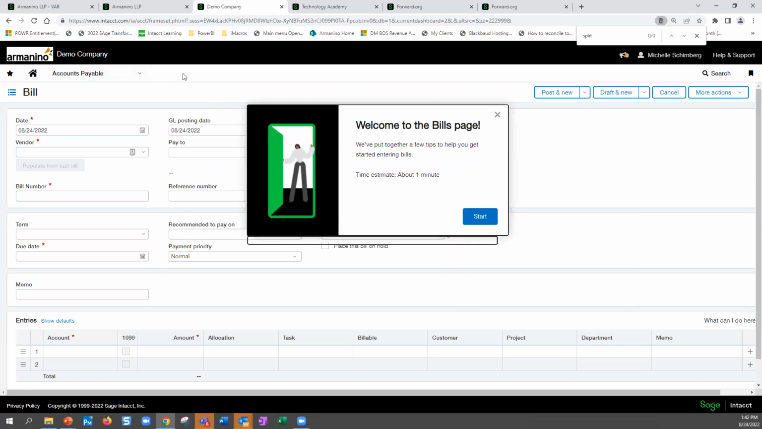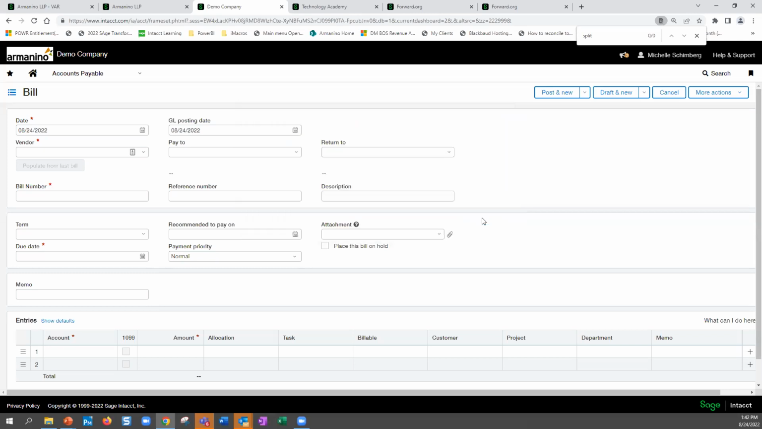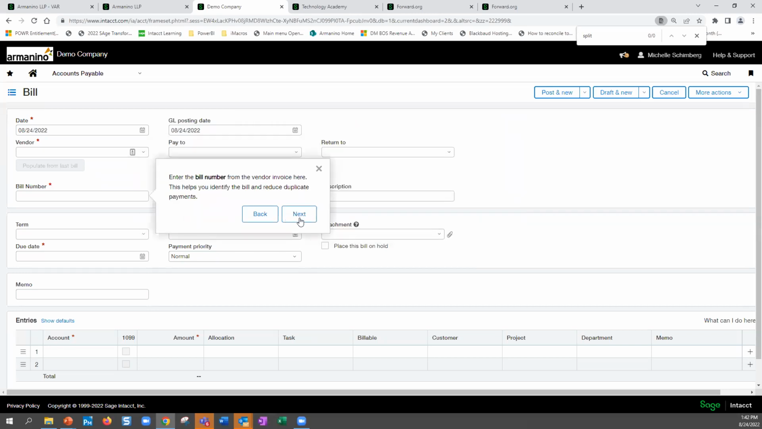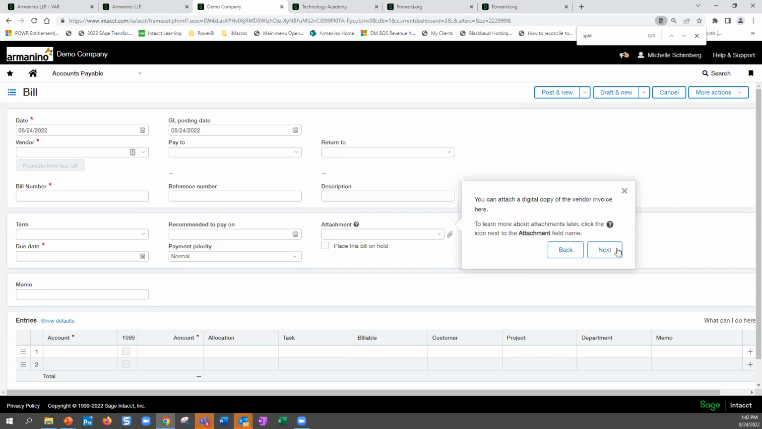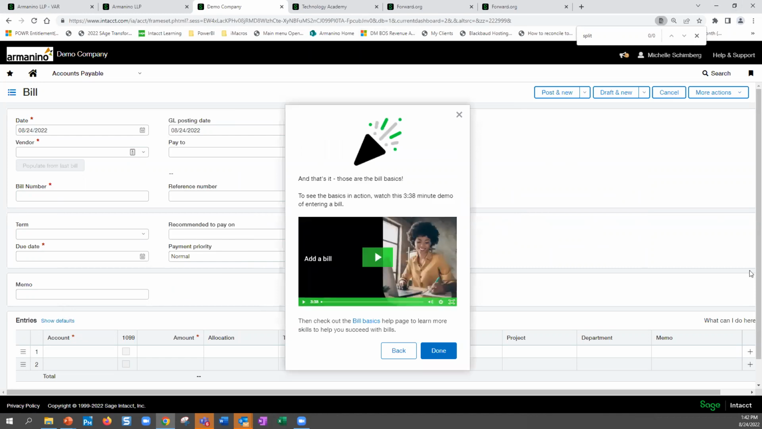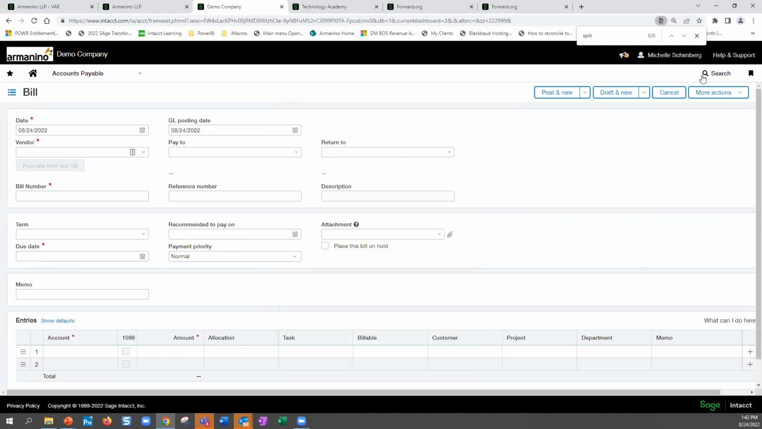So normally there's a little button up here that says bill page or bill tour. So if I start it, it walks you through what's going in each of the boxes, which I think is kind of nice if you're a brand new user. I think that's really cool. Yeah, I think it's very cool. I'm pretty excited about it, actually.